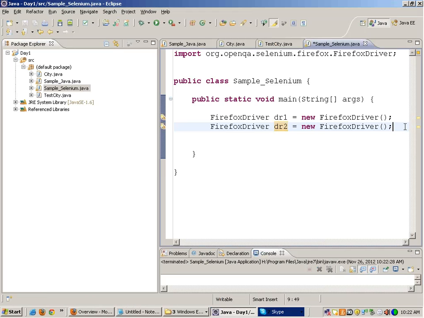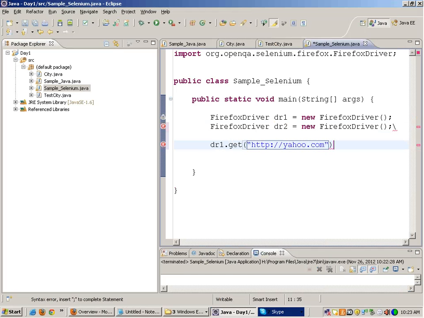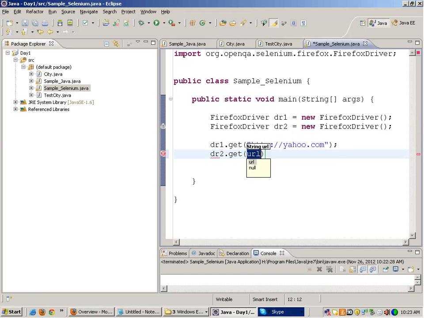I can write dr1.get to the URL. The get function is used to navigate to a particular URL, http, say yahoo.com. Make sure that you mention the protocol, right? And dr2.get to a different URL, http, say bbc.com.